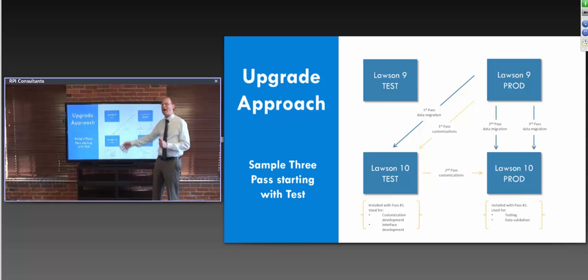That's our first pass. We're focused on identifying all the different pieces that need to move over. And we're opening up this environment for application exploration as well as to become a development space so we can work on getting our customizations migrated over, making any changes to our custom programs for compatibility with version 10, doing interface testing, making any interface tweaks.